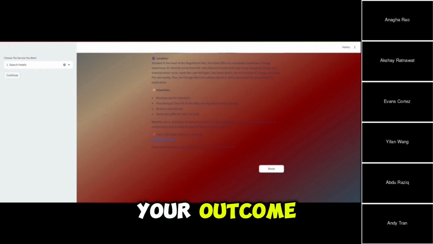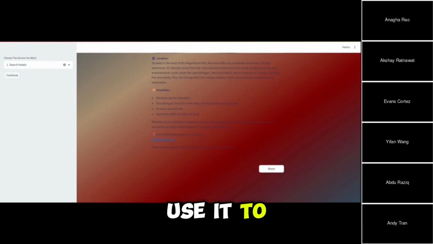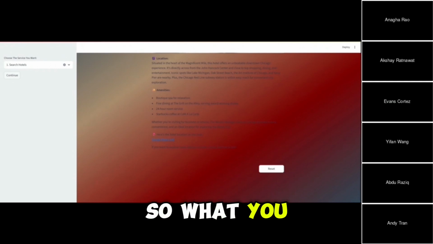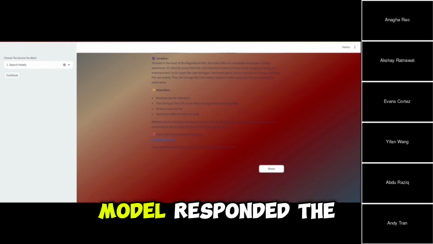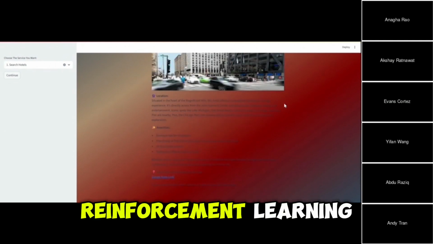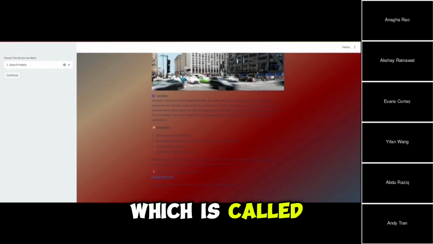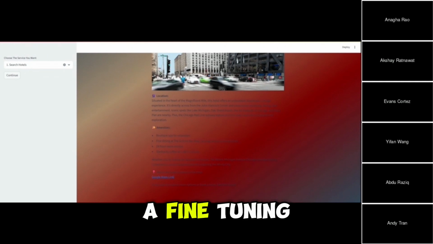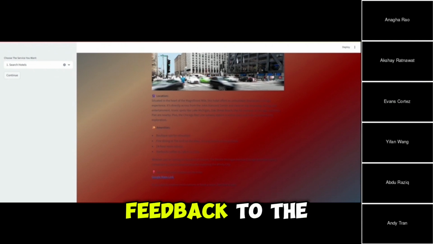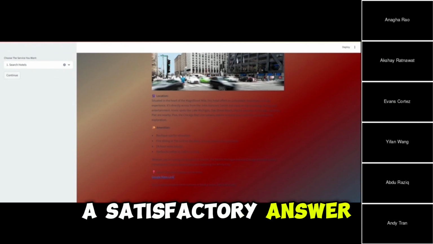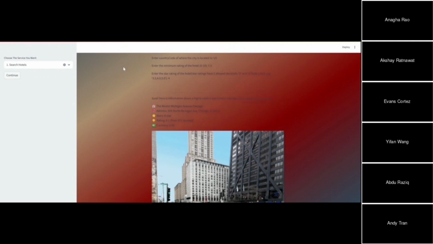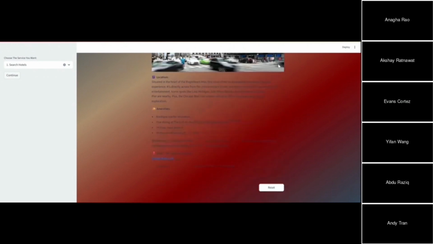So that you can iteratively improve your outcome. I'm wondering how I can use it to improve my output. Whenever someone says thumbs down, what you can go back and check is whether the LLM responded with the correct answers or not. If not, then you can probably train a reinforcement learning from human feedback loop model, which is called RLHF, which is basically a fine-tuning method to fine-tune your large language and small language models. Those provide feedback to the model that this was not a satisfactory answer, or this was a satisfactory answer. Sure, we can work on that. Okay, sounds good.